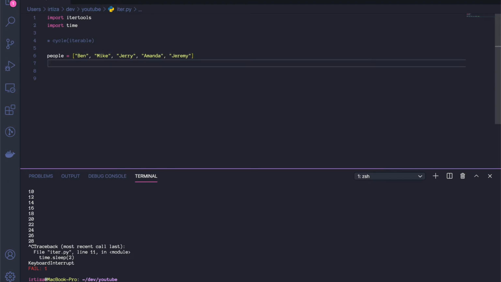And then let's say we have 2 sections only, 1 and 2. And we want to divide all these people into these 2 sections evenly. So we want to assign Ben to section 1, and then Mike to section 2, and then Jerry again to section 1, Amanda to section 2, and Jeremy to section 1. As you can see, every time we're out of sections, we want to wrap around to the beginning and assign that section to the next person in the list. See how we can do that.